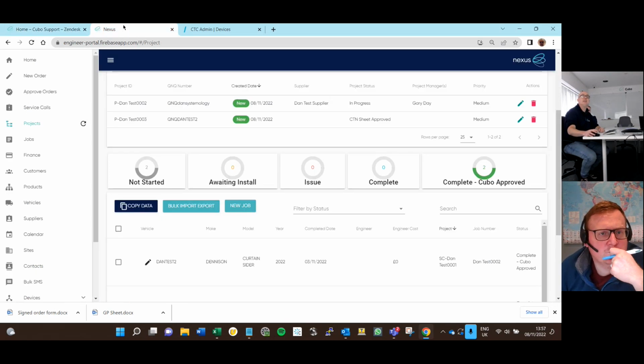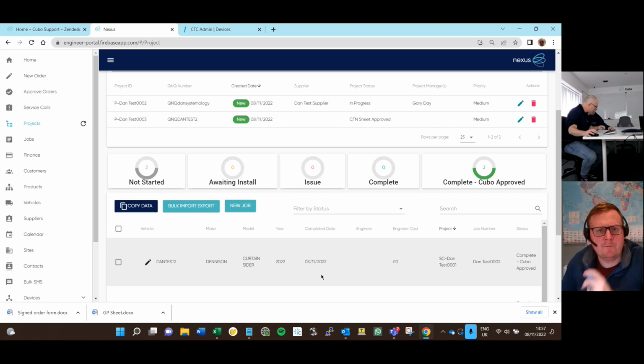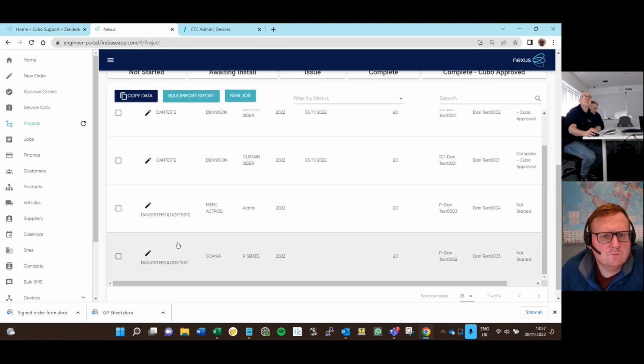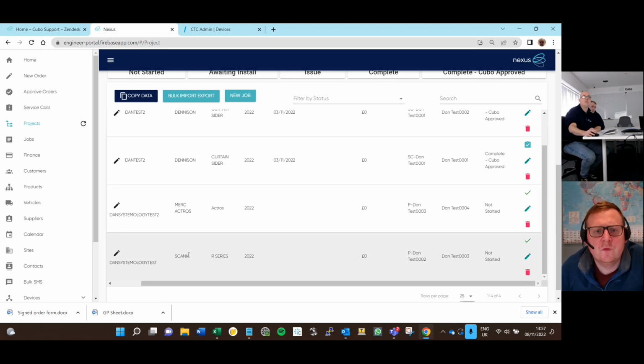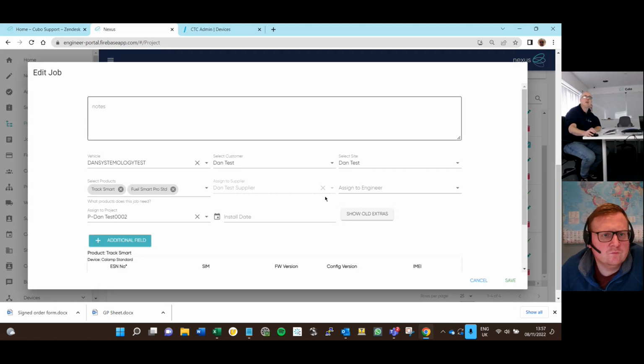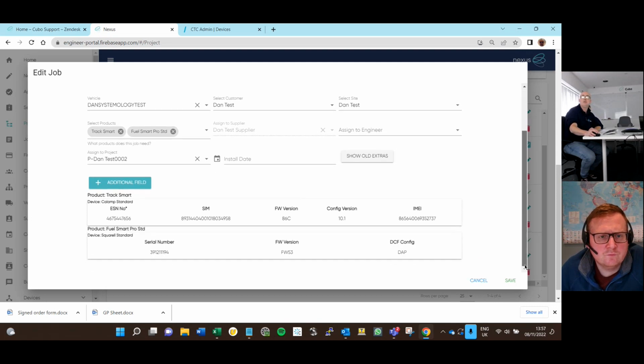So the next stage then is to, where are we? Let's go down and check all our stuff has imported correctly, so we'll look at the registration number. Stay on Nexus for this bit. All we want to do is edit the project we've just created and amended there. So you just click on the edit button. We have to make sure that all our products have filtered through to the job here. And if we look down, there's our CalAmp, ESN number, SIM number, and our Squirrel details.